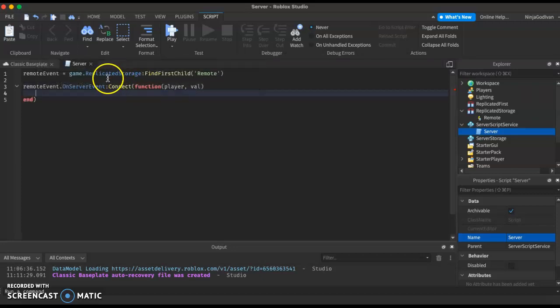When you say OnServerEvent, it just means that when one entity is firing the server, this event will catch it and perform the functionalities from here to here. So that's what you want to do.